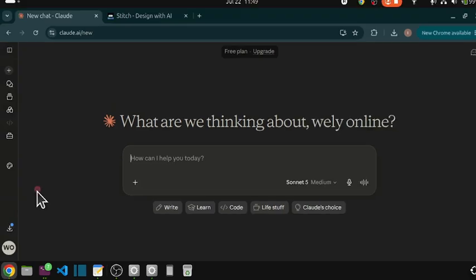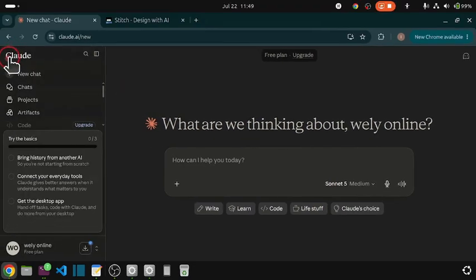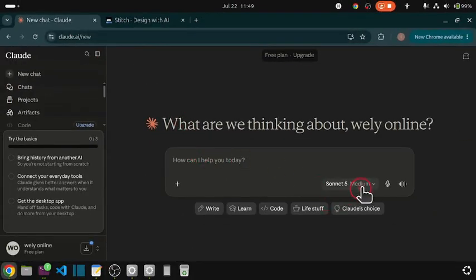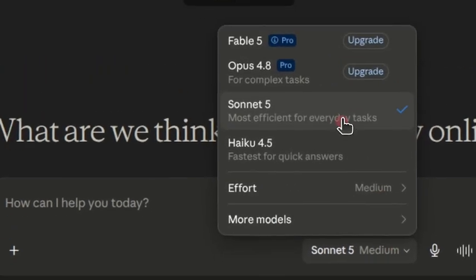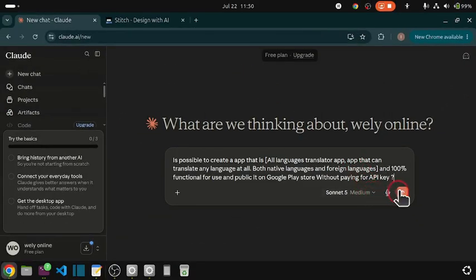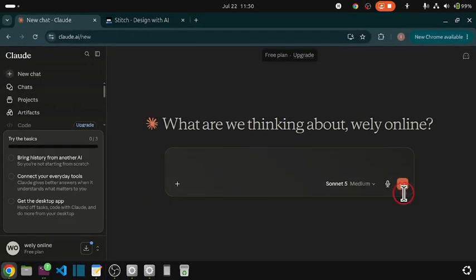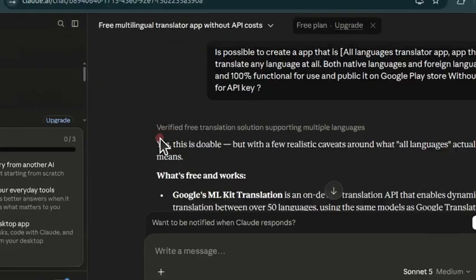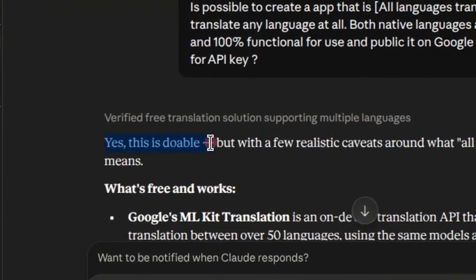Let's get started. Head over to your Chrome browser and search for Claude AI on your browser. Make sure you are on this mode, and then paste this prompt just like this, and click on send message. Wait for Claude AI to do its work. So this is what we are looking for.